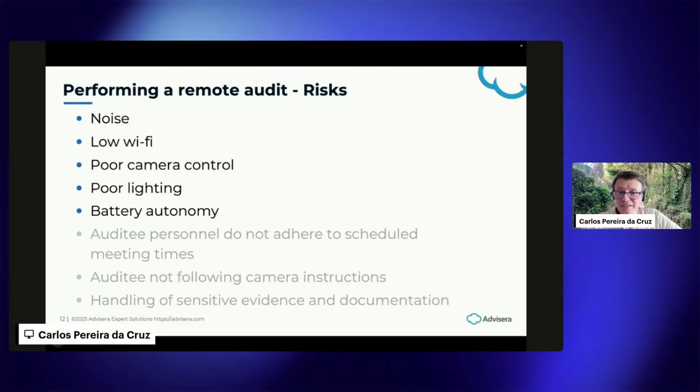Ask the audit manager to give a word to auditees about the importance of performing the internal audit. Because sometimes, like in on-site audits, auditee personnel do not adhere to scheduled meeting times. Auditee not following camera instructions: choose a trustable person, and explain the purpose and importance of internal audits.